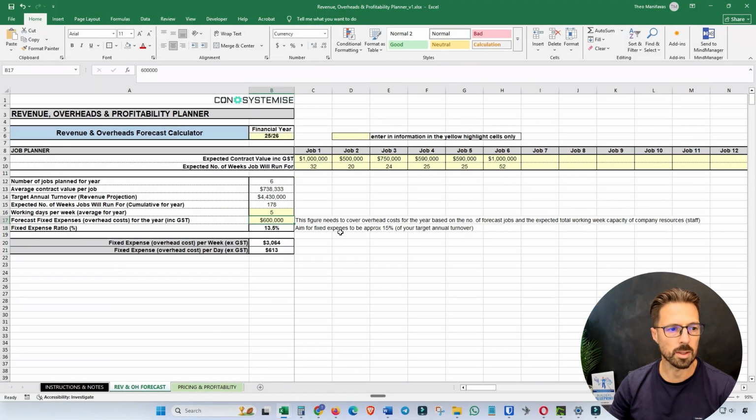And this figure here, this forecast fixed expenses or overhead cost for the year. This figure you can get from your accounting software, so Xero, QuickBooks, whatever you use. And usually if you just ask your bookkeeper or your accountant to give you a report, they'll be able to generate a report for you to tell you how much you've spent on fixed or overhead costs. So those costs being all costs outside of your general project cost of sales expenses, so rent, utility bills, mobile phone, car expenses. All the things outside of your projects, they're your overhead costs.